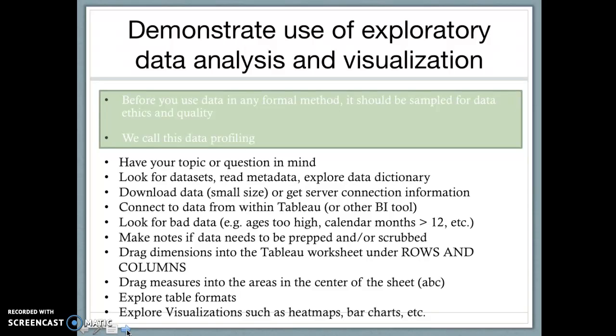You have a topic or a question in mind. There's some type of health-related question or issue or problem that you're looking to find an answer for. What do you do? Where do you start? So you start looking for data sets. These could be internal data sets within your organization. They could be data sets from other organizations.